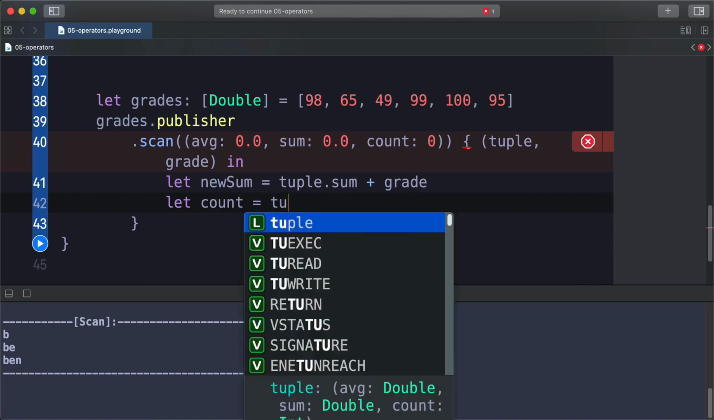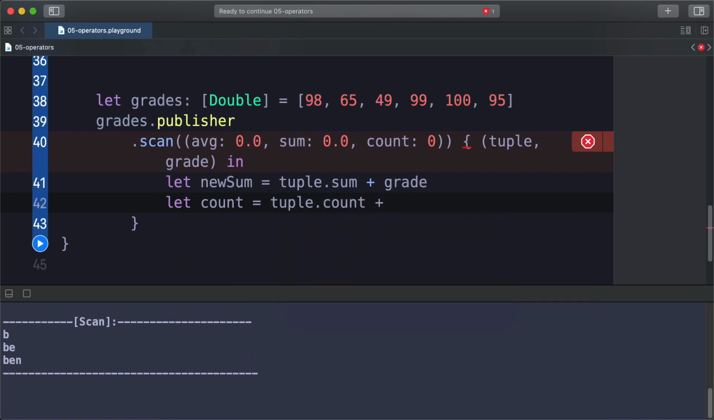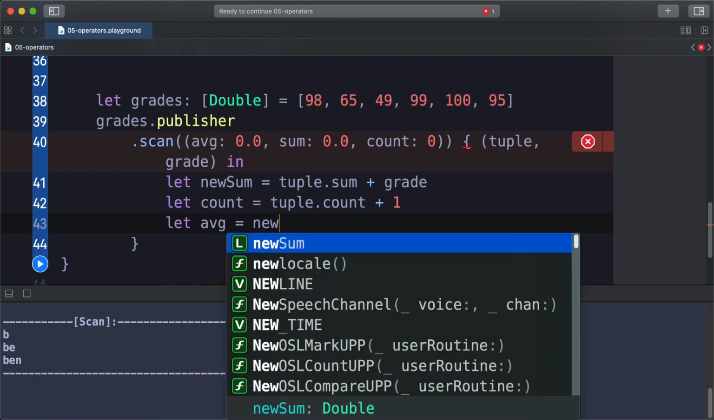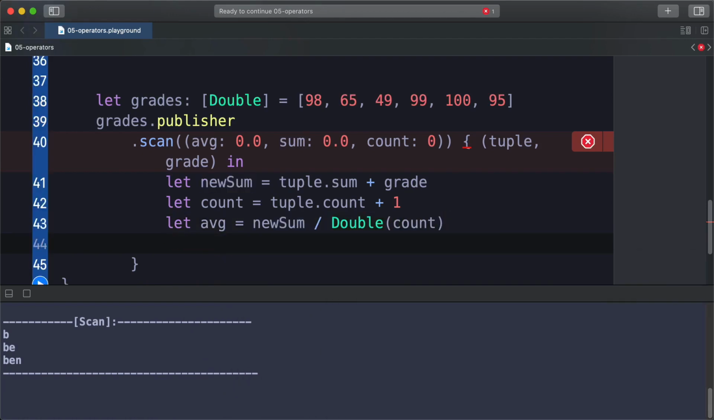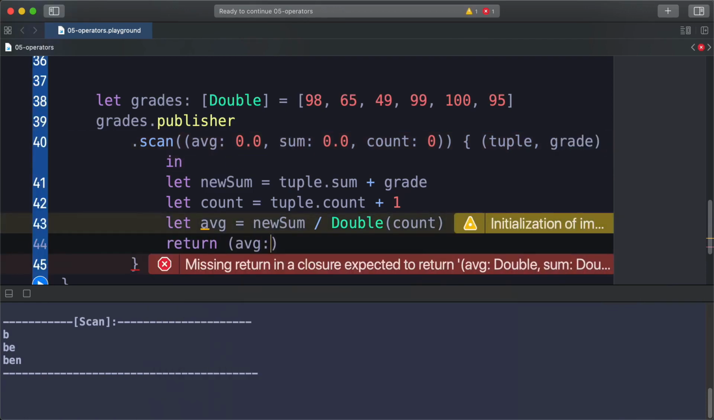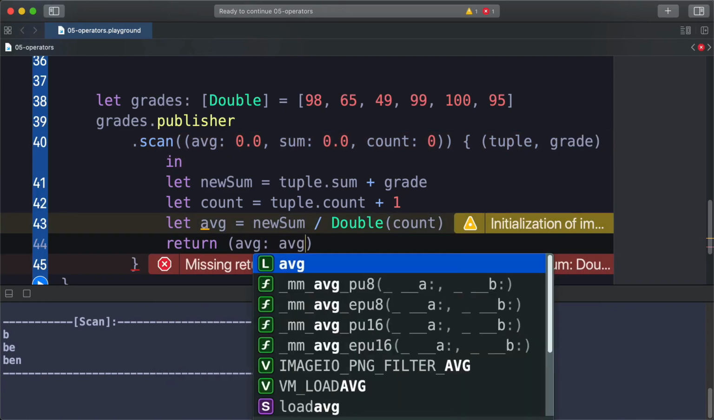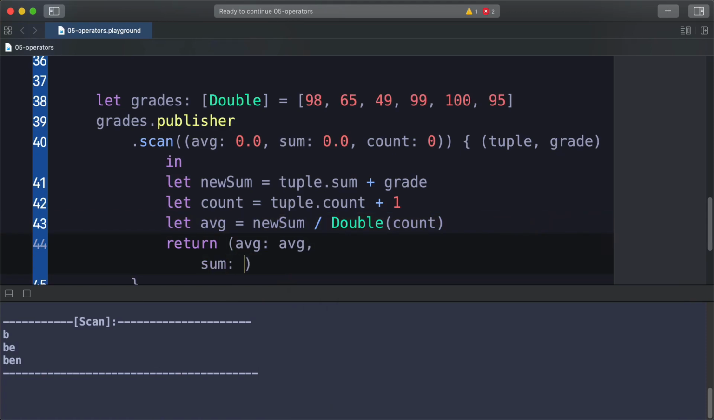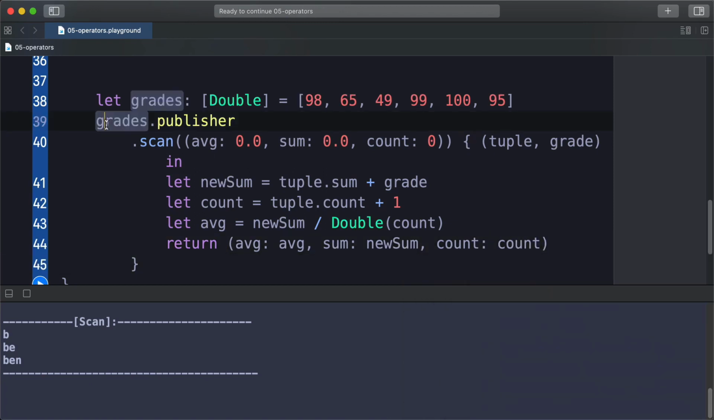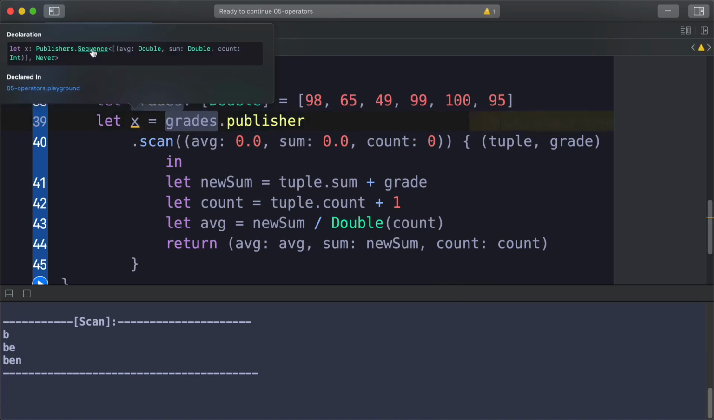We also need the count, which is the previous count plus 1. And then we need the new average, which is going to be that new sum divided by the double count. Finally, I can return a new tuple that matches the type that we're supposed to be returning here. So we need the average, the sum, which is our new sum, and the count, which is our new count.